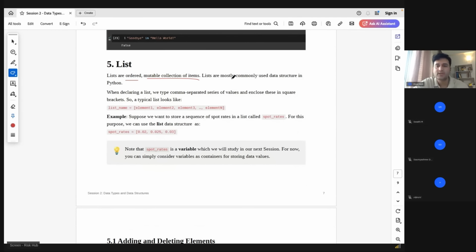Lists are the most commonly used data structure in Python. I will reiterate that lists are data structures, not data types, a bit more advanced version of data types, you could say. It is a collection of items, not just one item. When declaring a list, we type a comma separated series of values, and then we enclose these in square brackets. So this is the way to declare a list.